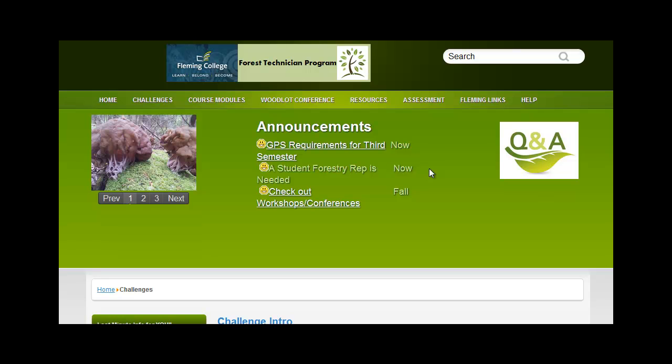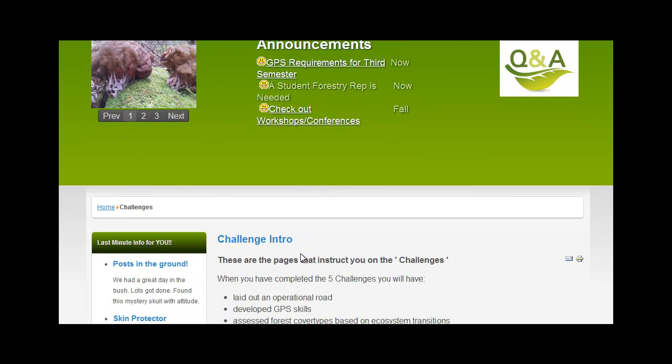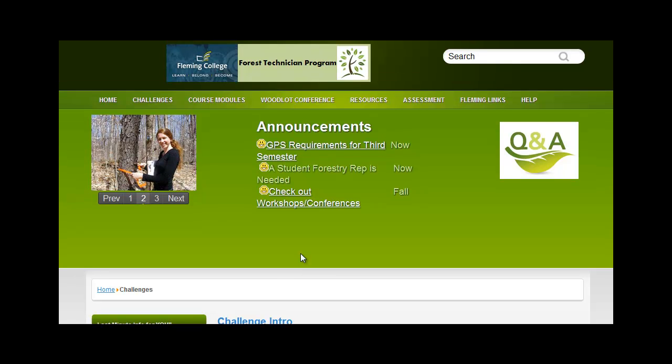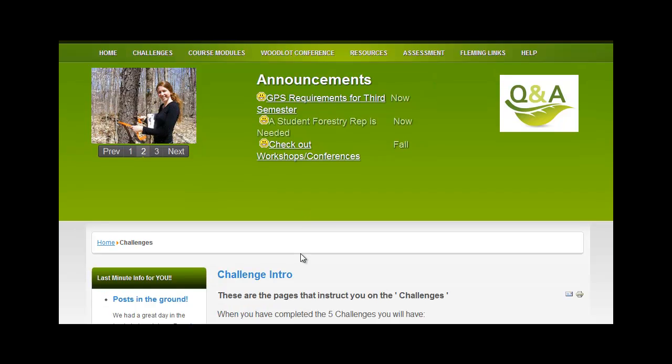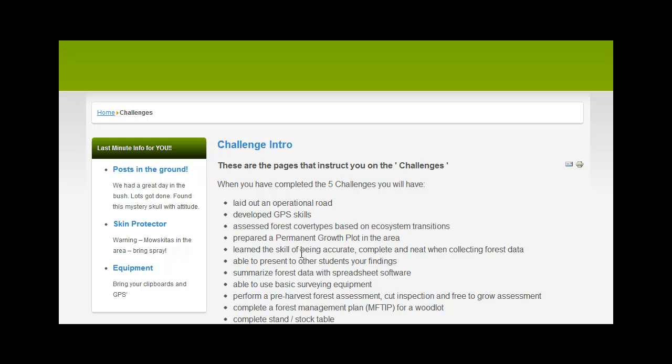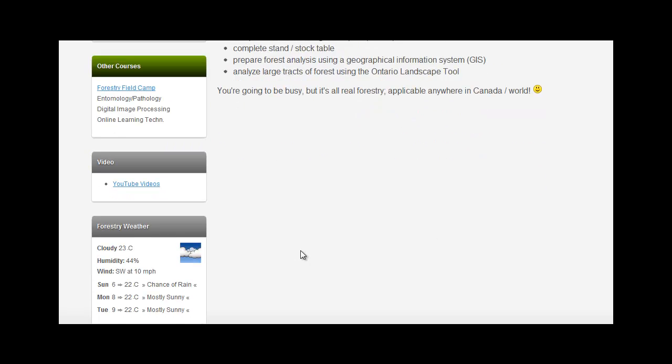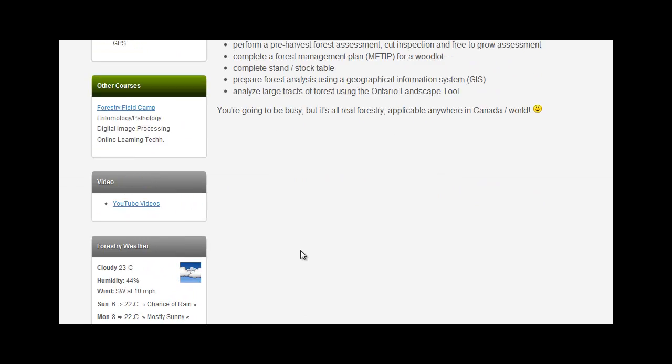Okay, so that gives you an idea of the actual Flemingforestry.ca, a very important tool for you for this semester, and I hope you use it lots because it will make life a lot easier.